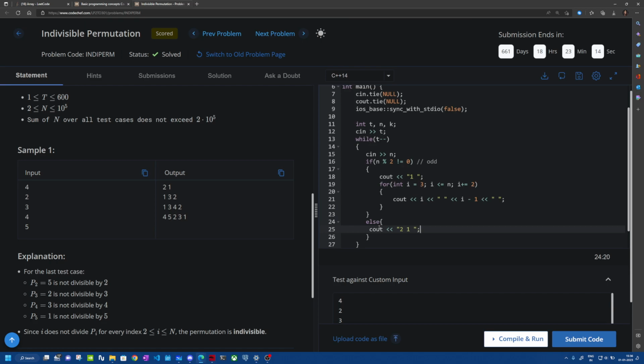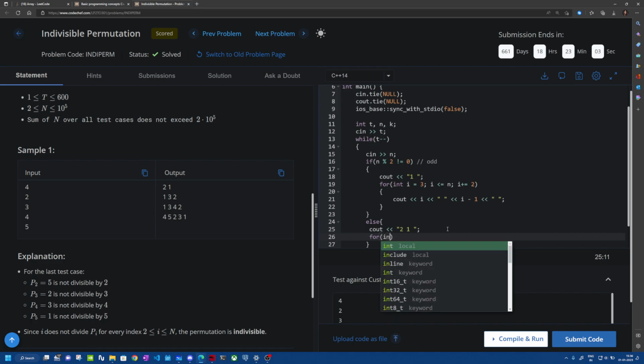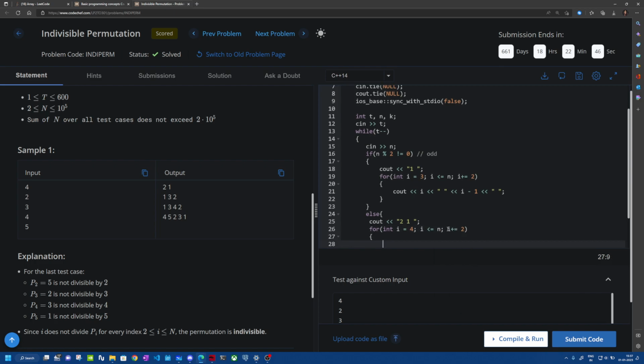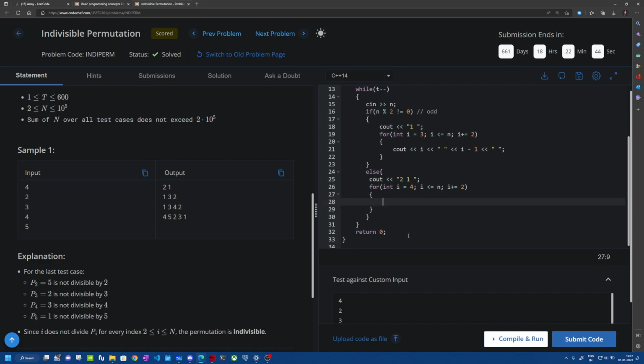Okay, so this is going to print, then 3 is already dealt with in the upper case. Now the remaining case is going to start from 4. So int i equals 4, and I think the rest of the thing is going to be the same. So i less than equals to n, i plus equals 2, fine. And then here we're going to print the values.